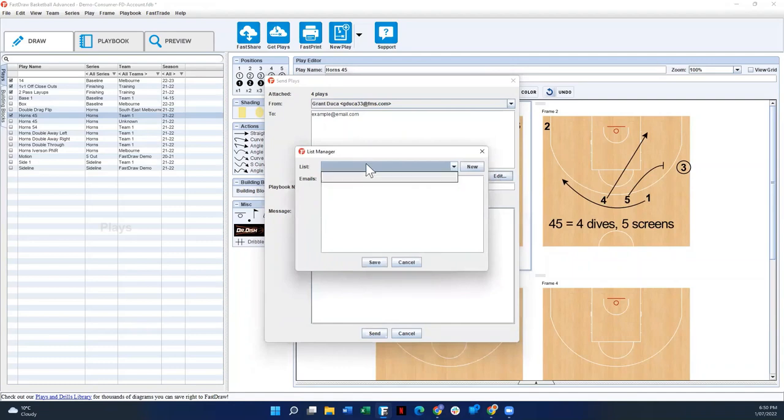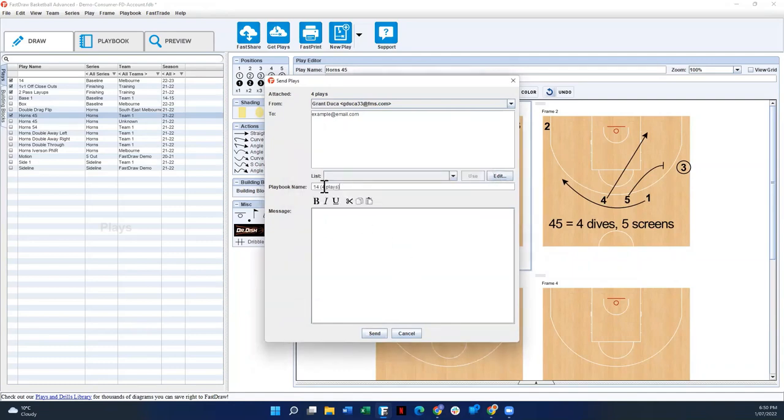You can edit your lists, give them different names, and you can have multiple emails all in the one. And then we might just say plays for next season, or for Scout, or whatever you want. And then message, you can type whatever you like here, like a normal email. Hit send, and it will go to the people you've selected.